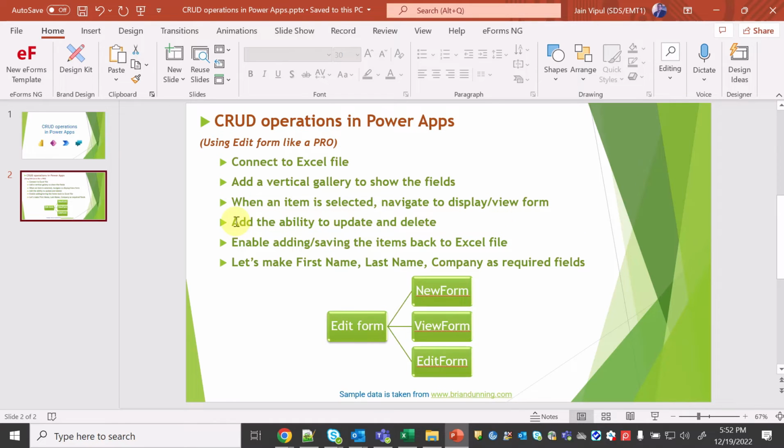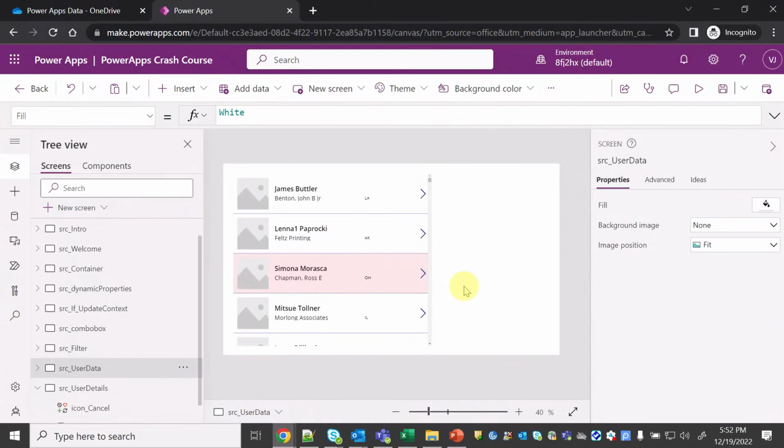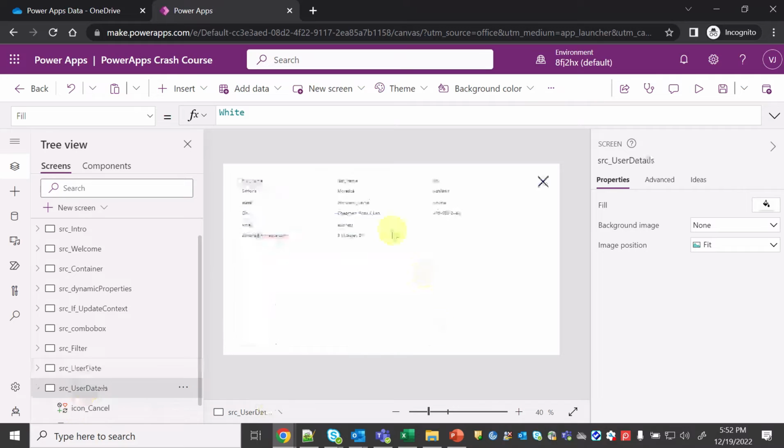Okay, now coming to the next functionality, add the ability to update and delete the items. This is also going to be super cool, and the fun starts here. When any user clicks on any item, we have seen that it gets navigated to the other screen where the details of the user are displayed, right? Now you want to add the functionality to edit and save the data, so that the user can edit, delete, and save the data, right? So add that functionality as well.